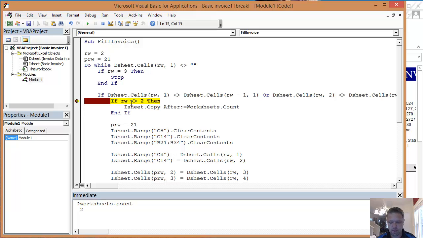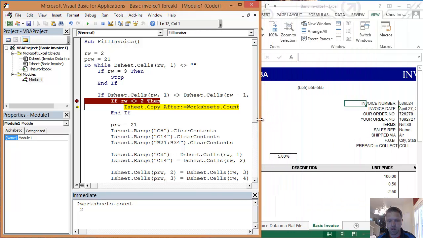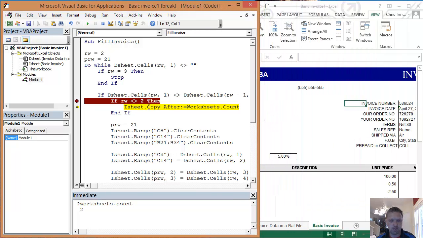I'm going to hit F8, and since that's not equal to row 2 now, it's equal to 6, I'm actually going to copy this workbook. And we'll be able to see a couple things. So I'm going to hit F8 here just to walk through it.